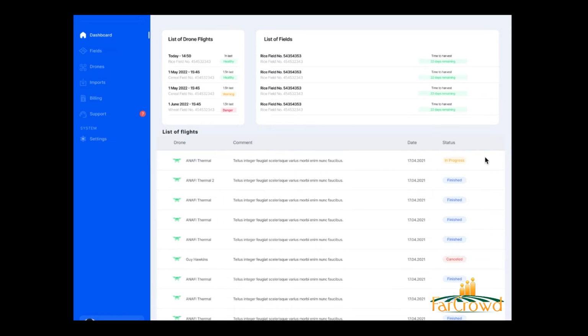So if you have an active field in Farcrowd startup as a farmer, once you log in after a good period of time, you will probably see this dashboard. What you would see is the list of those drone flights that you had, and the result as a very quick tag with this kind of healthy, warning and danger zone. So the list of flights will appear here.